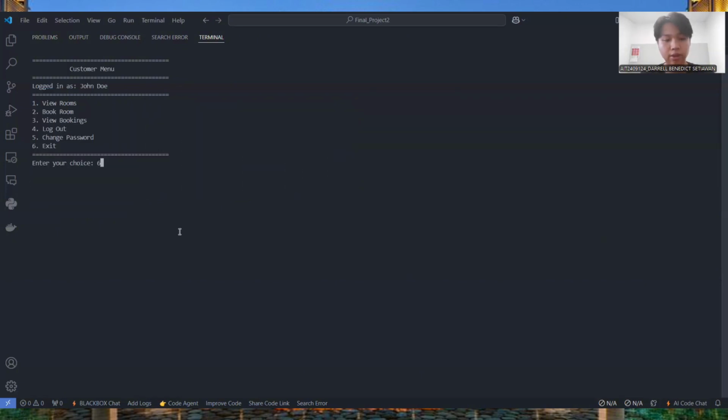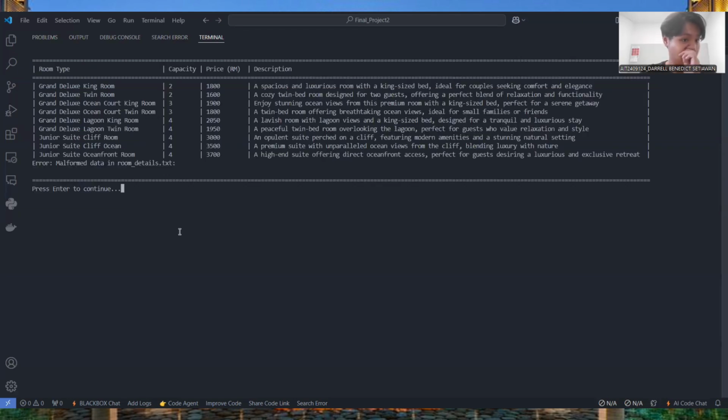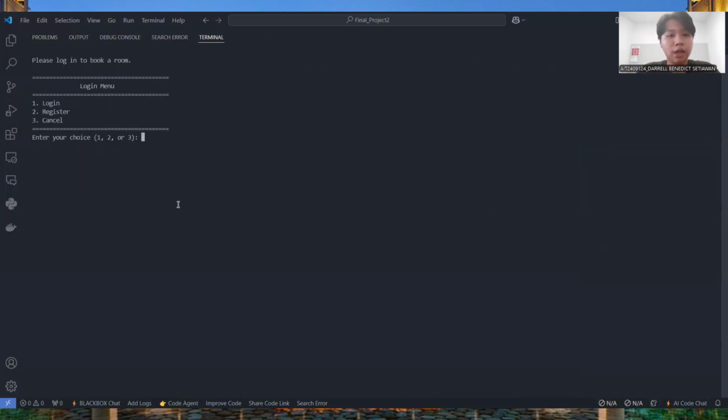For example, I want to exit again. I want to go back to the customer menu. This is the guest menu. Guests can view rooms, but cannot book a room or view their bookings because they must register or log in first. So this is the rooms, where we can look at the room type, the capacity, the price, and the description. Then when we go to book room, it will go to the login menu.